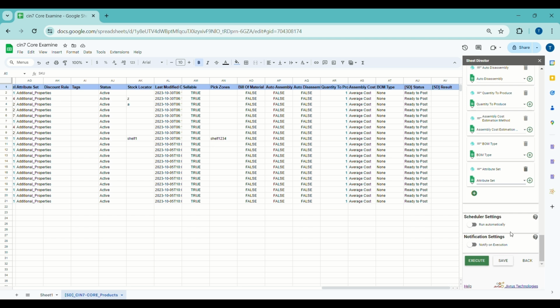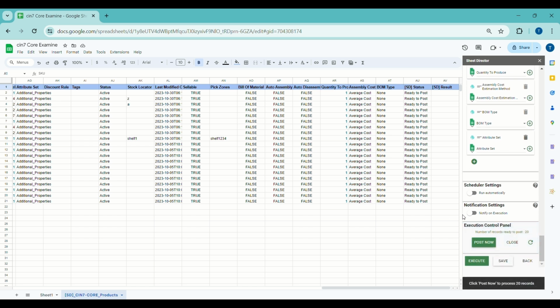Now, I will proceed to execute by clicking on the Execute button. Initially, the status in the status column will indicate Ready to Post. Upon execution, the Execution Control panel will appear and tell us how many records are ready to post in the Cin7 Core. At this point, we have two options, Post Now and Close. I will click on Post Now, which will create products in Cin7 Core.